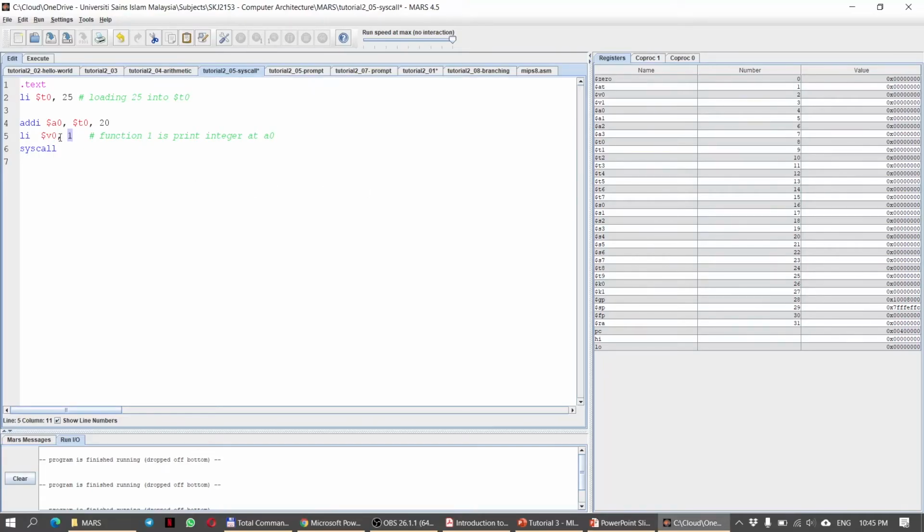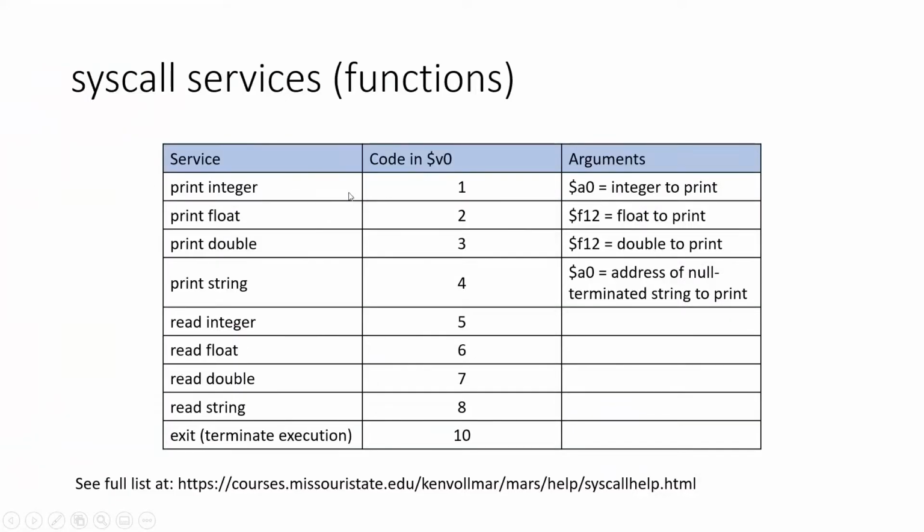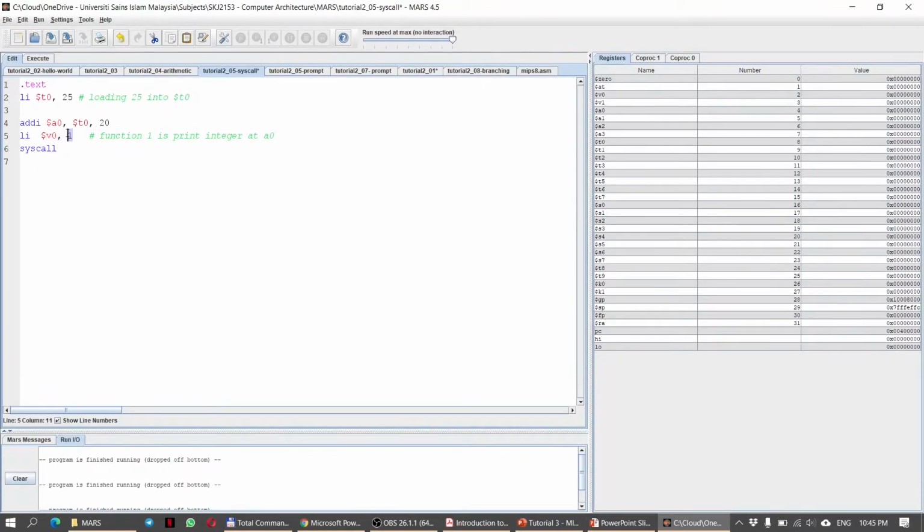So whenever we put a 1 in $v0 to call the function, it means that we want to print the integer. So right now we are calling for this function, the print integer function. When we call this function, it will take the value inside register $a0 and print the result at the bottom output. When we call the syscall, it will actually execute this function.